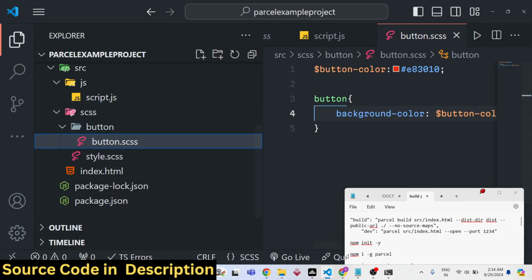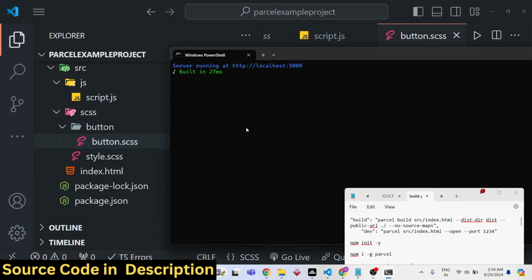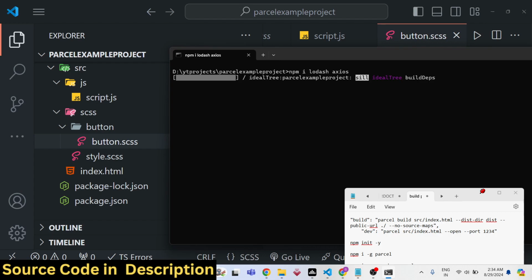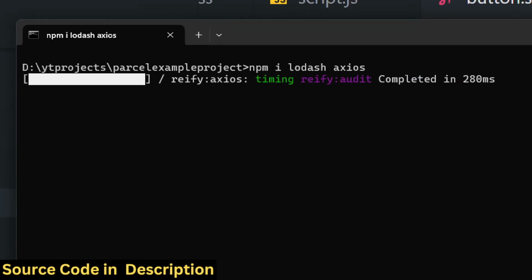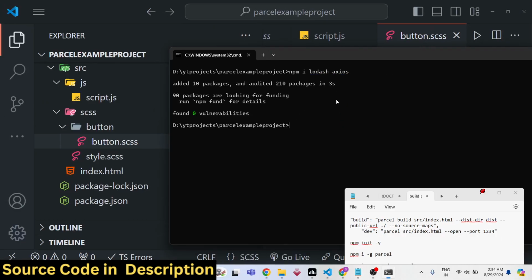And now I will show you how you can use third-party modules. Let's suppose you want to use a third-party module of Lodash, which is a Node module, and Axios for data fetching. So we are actually using these two third-party Node.js modules.